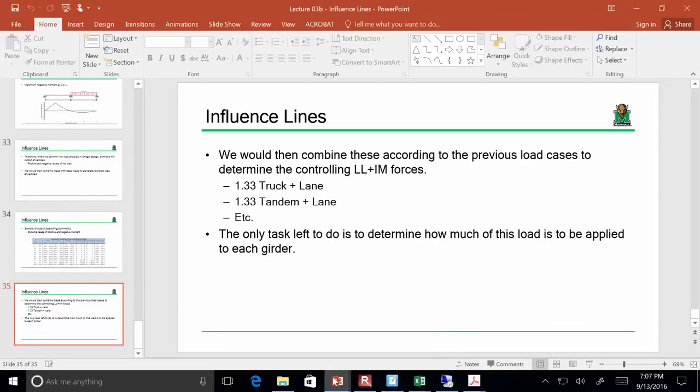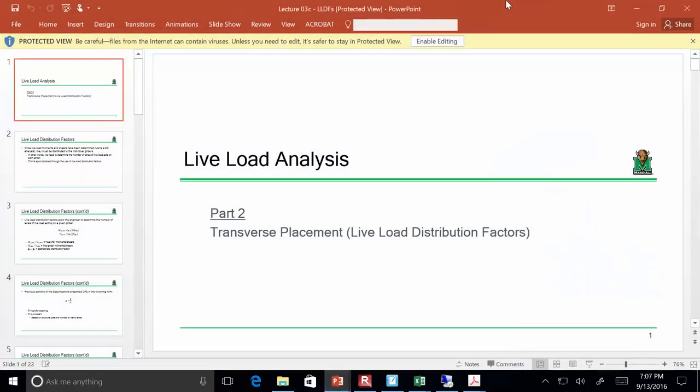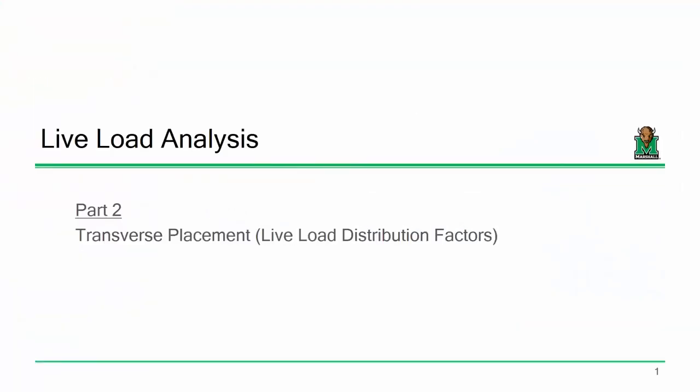All right. Let me do something real quick. Let me pull up the transverse placement. So this is what you all have. Let me go ahead and get the sign-in sheet started because I forgot to do it.